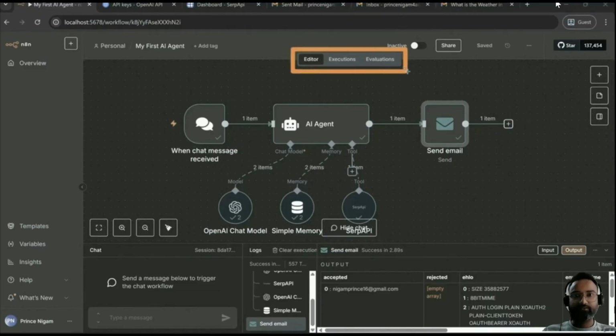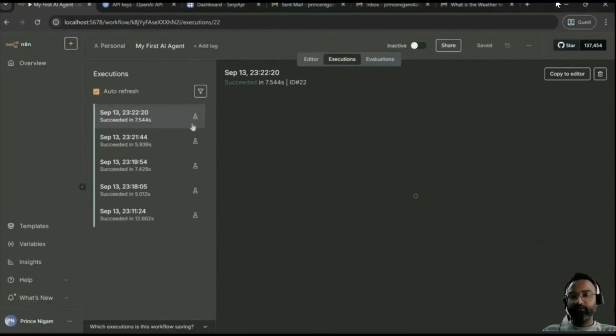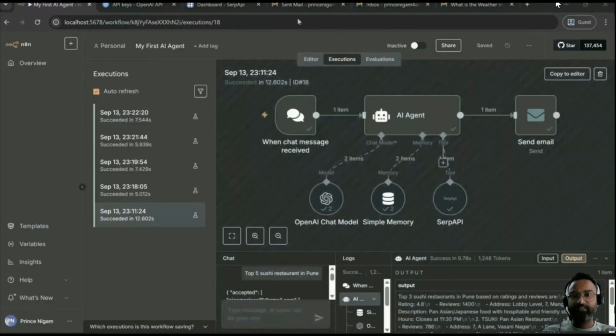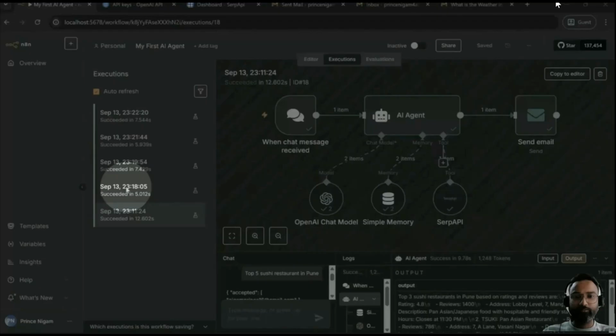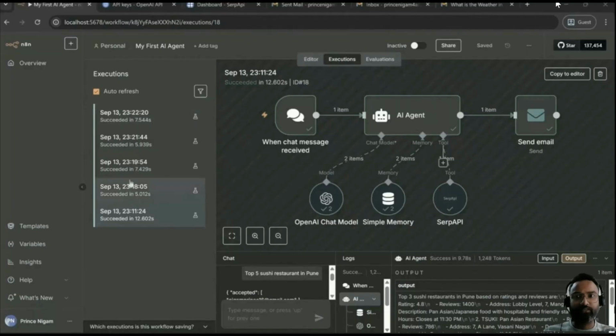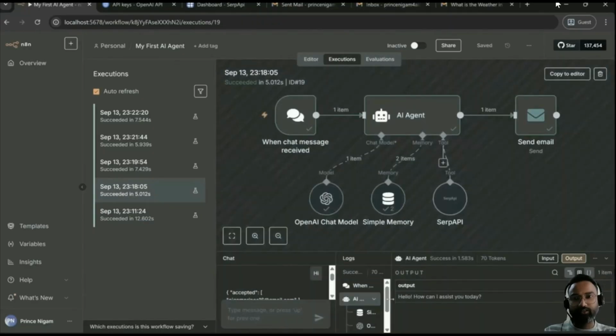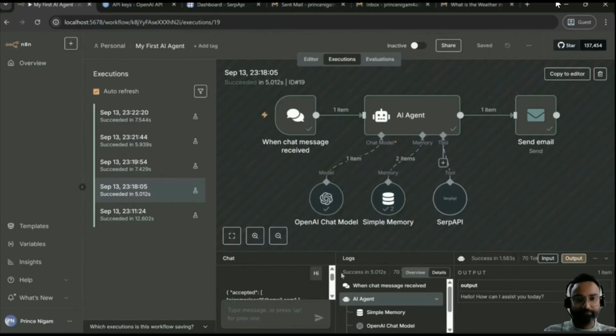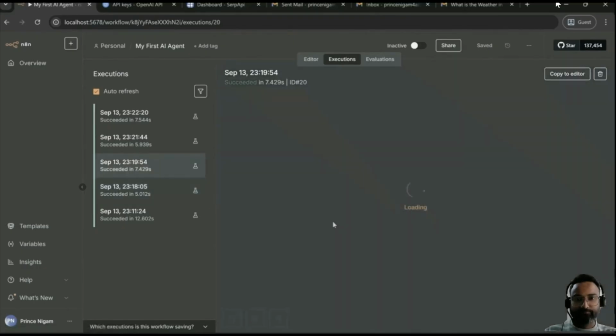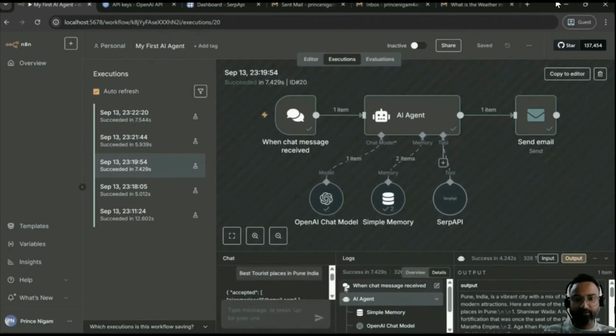Here we have three options. One is editor, where we can edit our workflow, and then we have the execution, where we can see what all executions were done by the agent. So it's kind of an audit log where we have all the information, like at what time the agent ran the workflow, what was the input, what was the output for it. And as you see, there is a different output. We can see what all nodes were run by the agent. So all the information is present here in the execution tab. And if we go to the evaluation tab, here we can evaluate our agent.